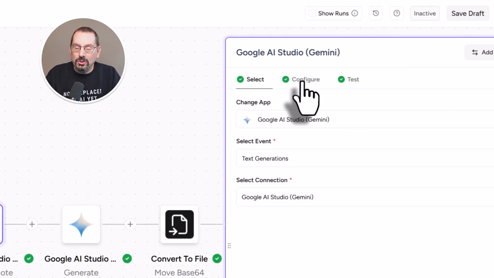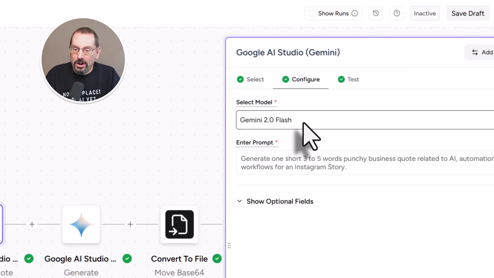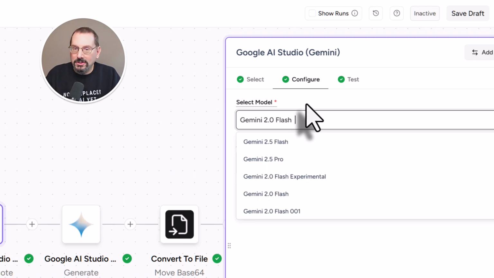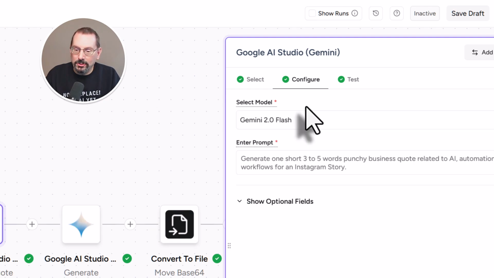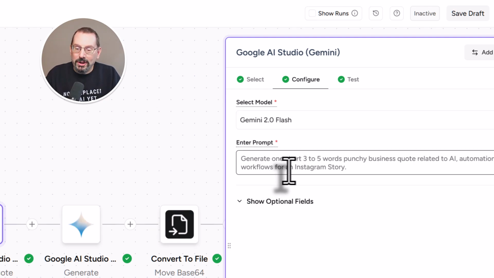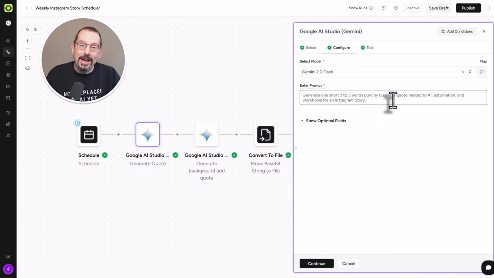So with that, let's go over to the Configure tab, and we are using 2.0 Flash here. I could use 2.5, but to save a couple of bucks, we can go to 2.0 or even 1.5 if we wanted to, because we're just generating a 3 to 5 word punchy business quote about AI, automation, and workflows, because hey, why not, right? For an Instagram story. You'd put in whatever you want this type of story to communicate out to your audience.